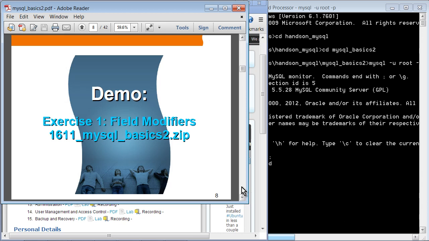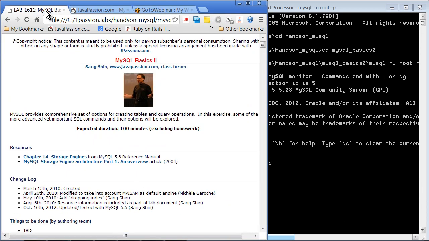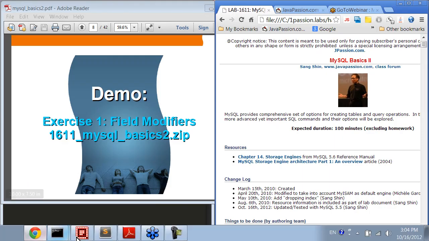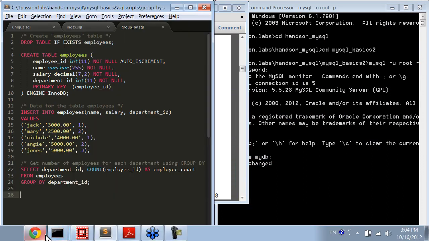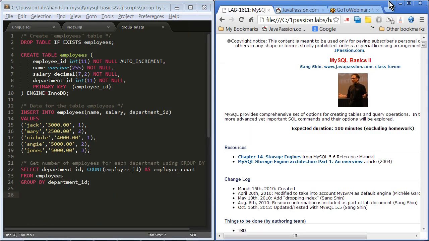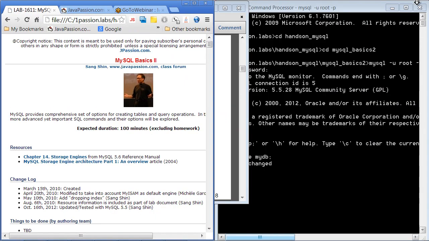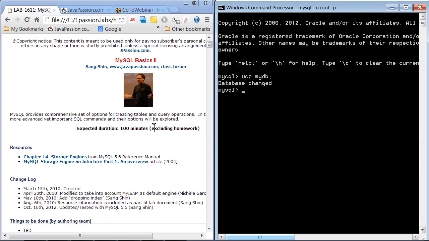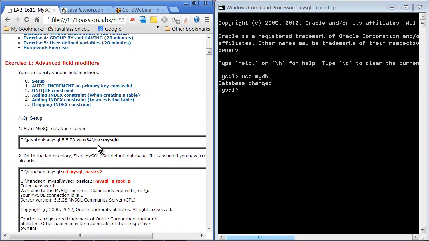Alright, so let's do exercise 1. So I am going to go to here, and let me just move this one. Oops. Okay, so we're going to move on with exercise 1. First of all, let's go through some setup you have to do.